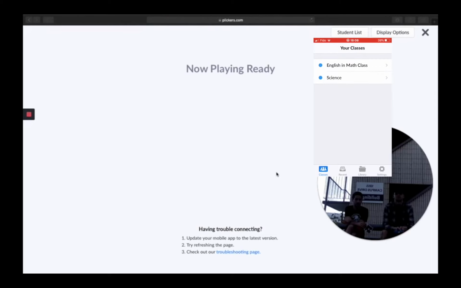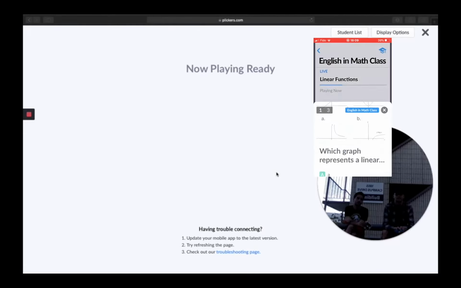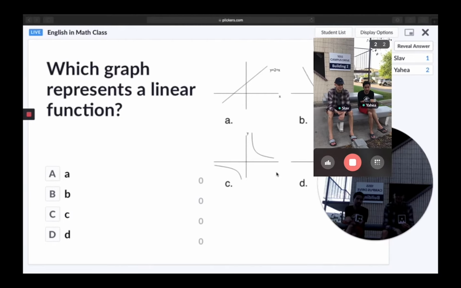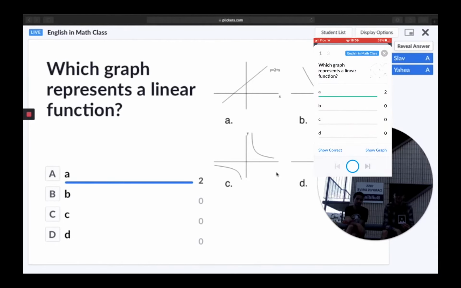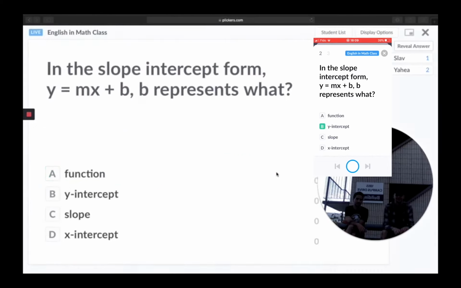Okay class, we're going to do a quick little review from last class using plickers. So here we have a few questions. First question, which graph represents a linear function? A, B, C, or D? Brilliant, thanks Slav and Yahe. Yeah, 100%, awesome. Next question, in the slope-intercept form, y equals mx plus b, b represents what? Function, y-intercept, slope, or x-intercept?